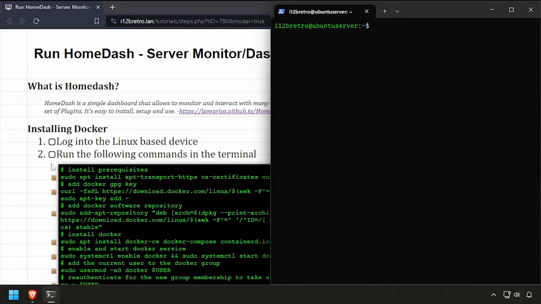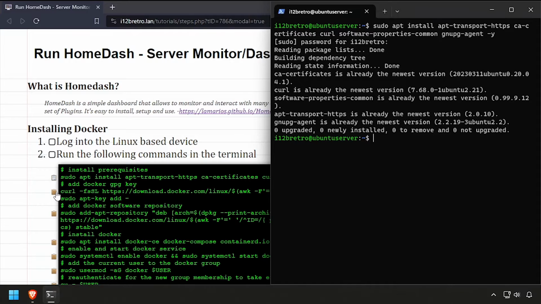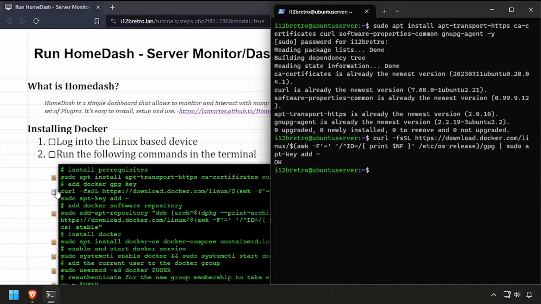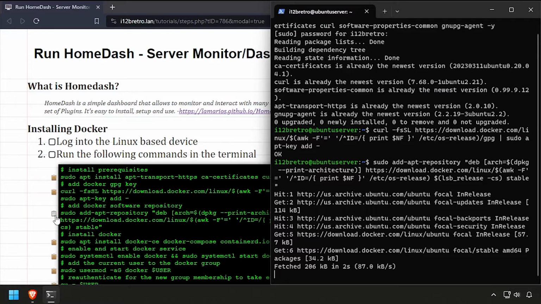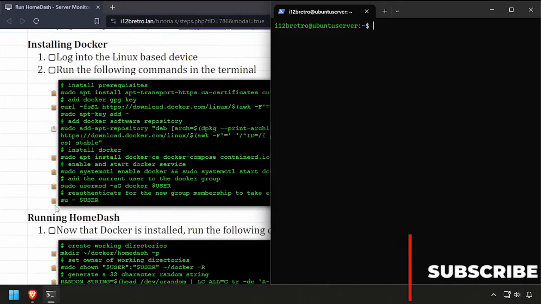We'll start by installing a few prerequisite packages required to run Docker. Next, we'll add the Docker GPG key and apt repository. Now using apt install, we'll install Docker, Docker Compose, and Containerd.